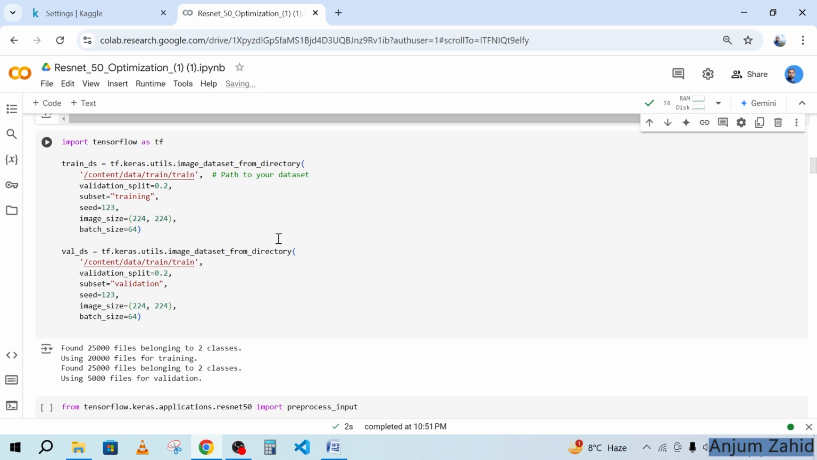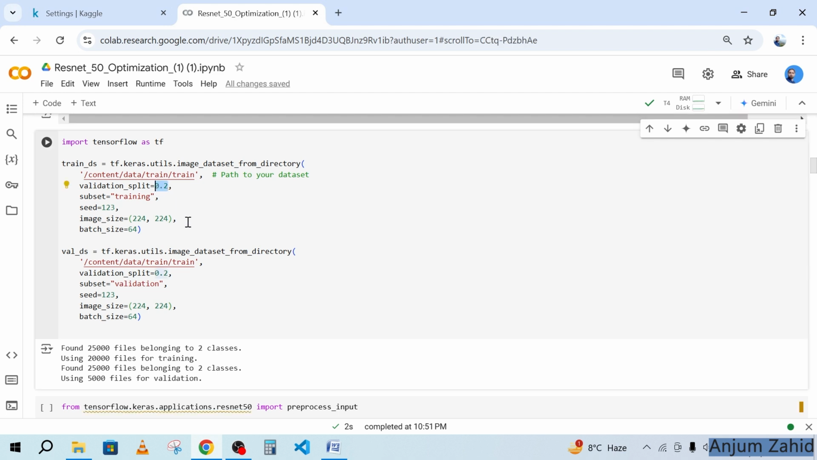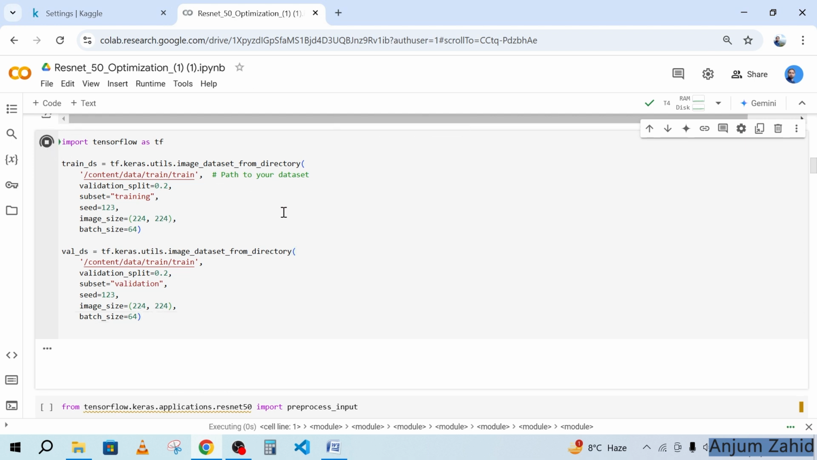Here we have the code to split the data set into train and validation sets. We have used 20% of the data from the train set for validation, and the image size is 224 by 224. We have set the batch size to 64. It means during training one batch consists of 64 images. Let's run this line of code, and it will split the data set.